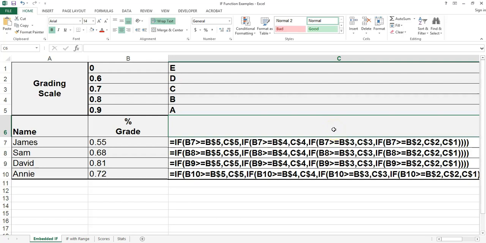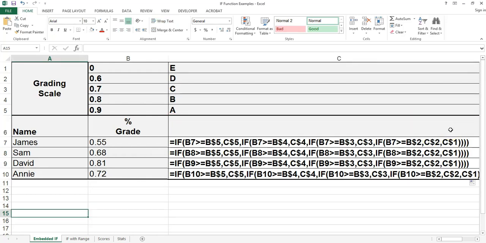If B7, which contains the percentage 55%, is greater than or equal to B3, B3 has 70% in it. If that is true, it will display whatever is in cell C3, and that happens to be the letter C. However, that is false, so it will evaluate the next if. If the 55% is greater than or equal to B2, B2 has 60% in it. If that is true, it will display the contents of cell C2, which is the letter D. If all of this is false, we will display the letter E, which is in cell C1.